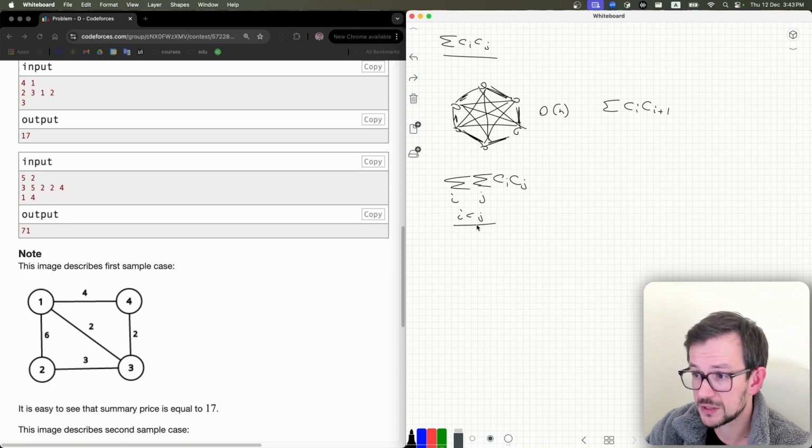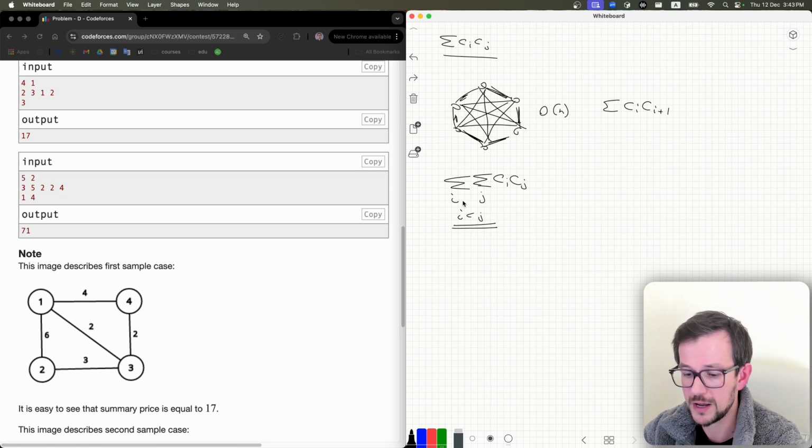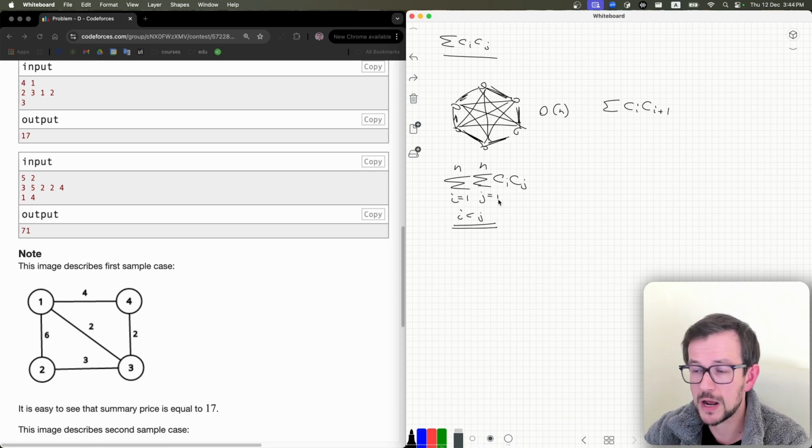Let's get rid of this inequality. I don't like it. You can do it like this. If I remove this inequality, I calculate for all pairs, just for all i from 1 to n, for all j from 1 to n. So imagine I can calculate this sum. How is this sum different from the sum I need to calculate? It's actually almost the same.